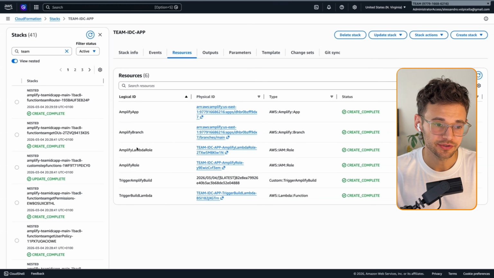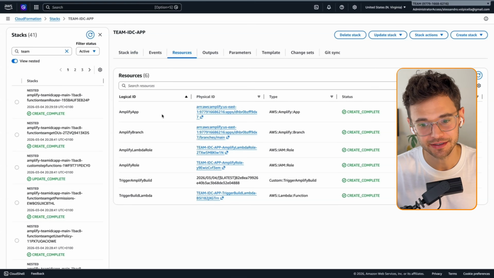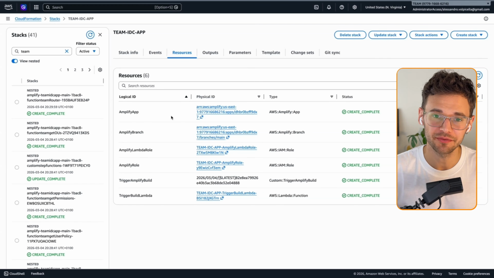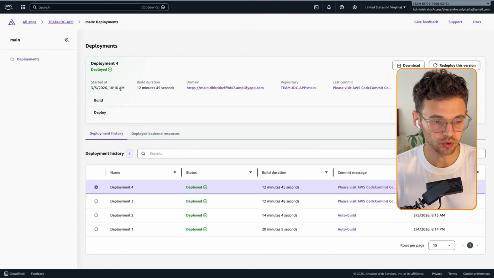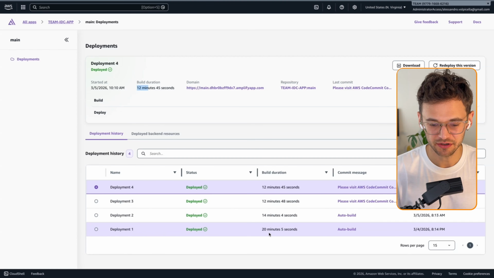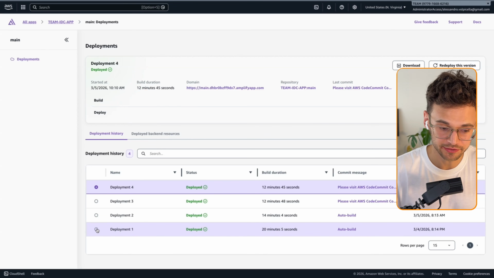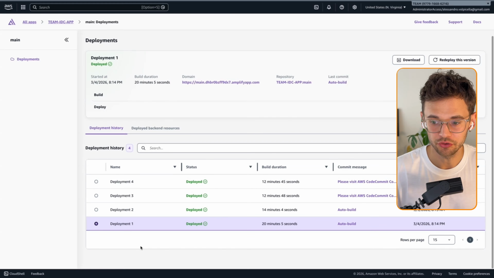And the really interesting part here is that we have an Amplify application. That means even once this stack is deployed, we still need to wait until Amplify builds the whole thing. So I have my team IDC app here just with this one branch connected. You can see that the deployments are unfortunately quite slow. So the first deployment takes 20 minutes. So even if CloudFormation is done here, you need to definitely check out these deployments.